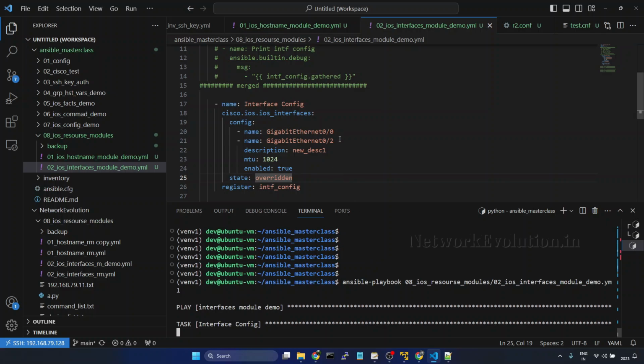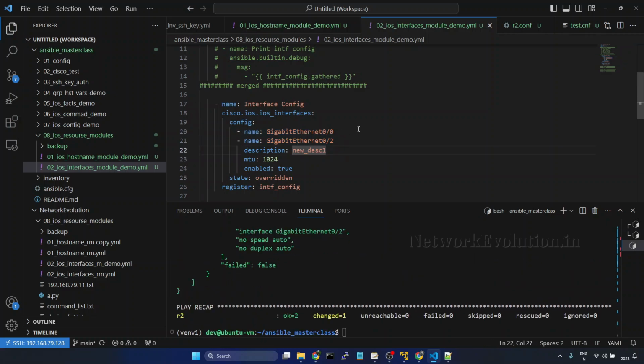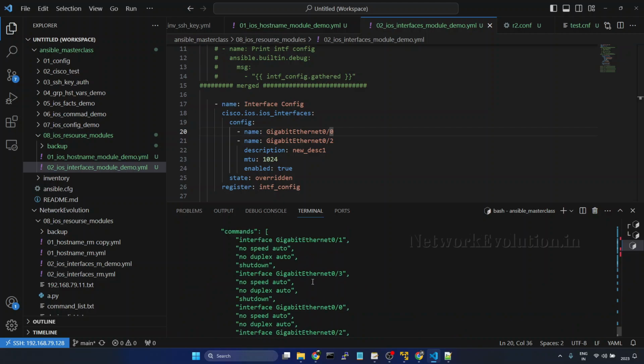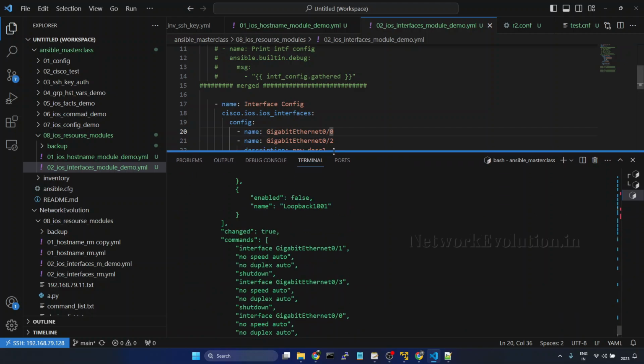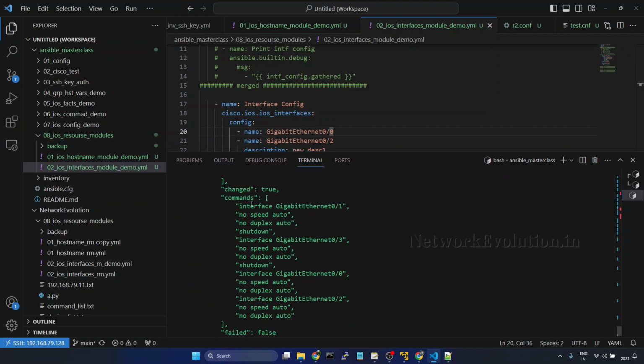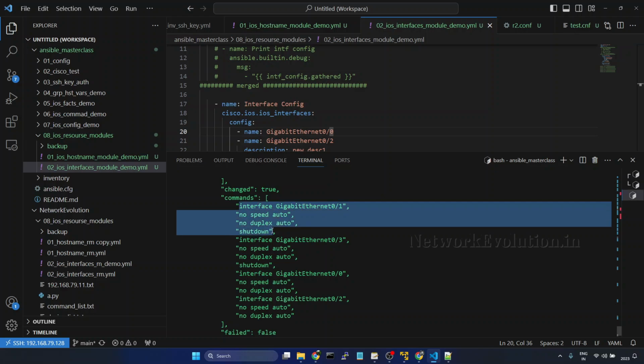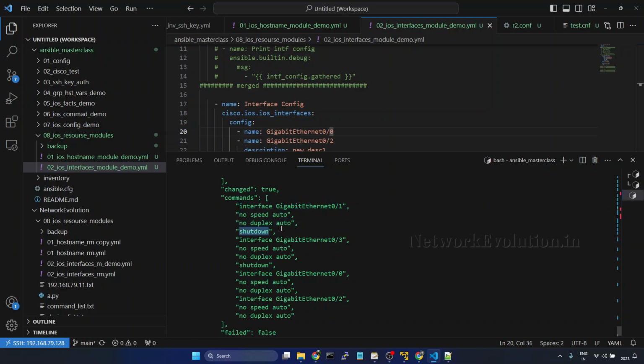Now this will try to shut down all the interfaces which are not there in this list. So if I don't give the management interface here, it will even try to shut down that interface. We can see the commands have executed. For 01 it is giving shutdown. For 03 also it is giving shutdown. For these two interfaces it is giving no speed auto and no duplex auto.